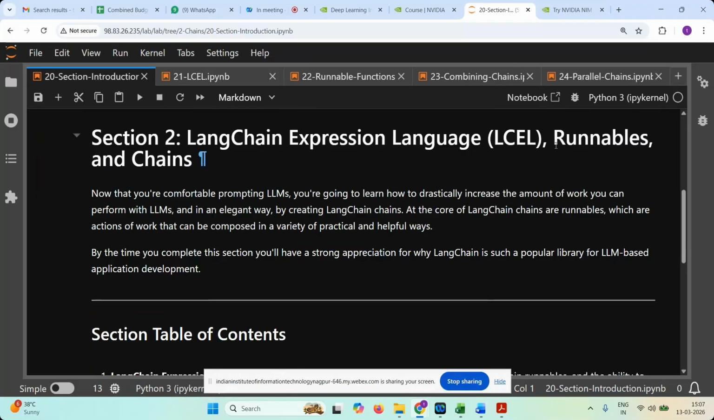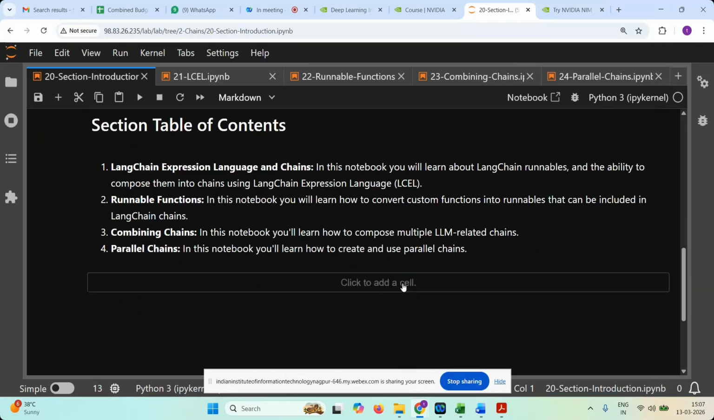So this is LangChain Expression Language, LCEL, runnables and chains that we need to understand. This is the table of contents. Notebook number 21 talks about LCEL. Notebook number 22 talks about runnable. 23 talks about combining chains and 24 talks about parallel chain.